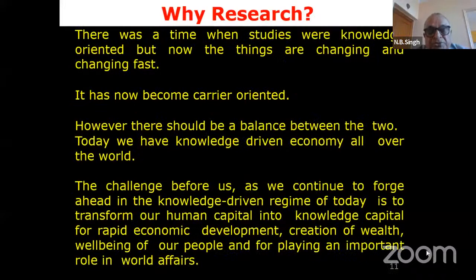Now the question is, why research? There was a time when studies were knowledge oriented, but now the things are changing and changing fast. It has now become career oriented. However, there should be a balance between the two.